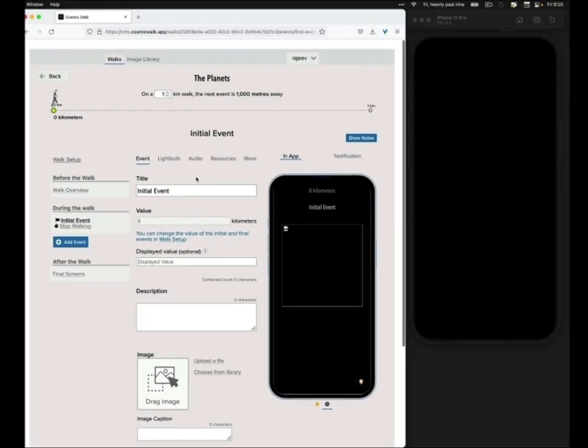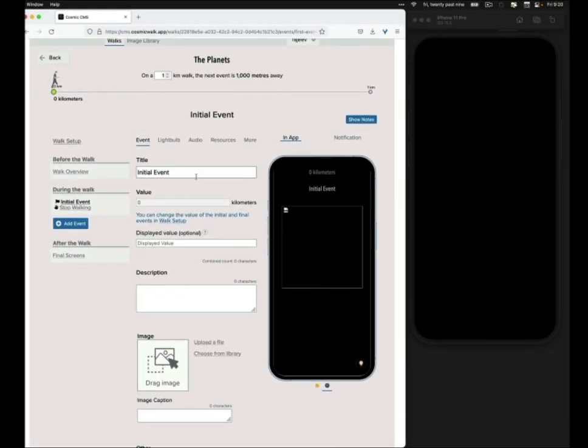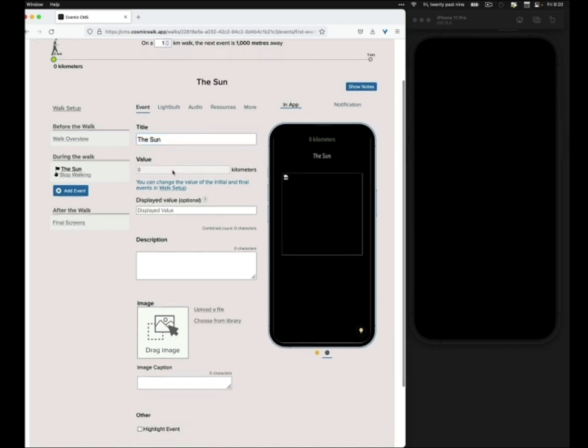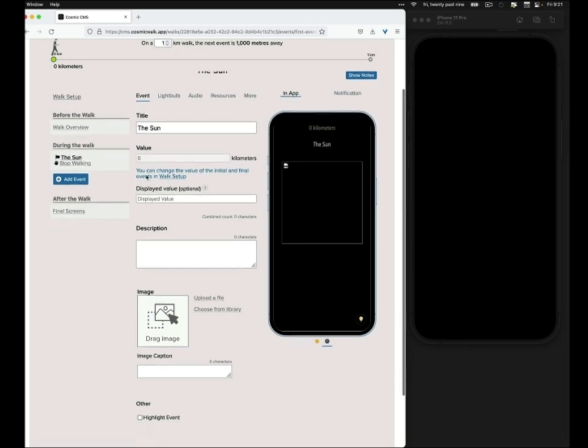Okay, so now with all that out of the way, we can start making some events. So I'm going to start here with this initial event. And like I said, this is the starting event. This is the event that users see before they start walking. And so for me, that event is going to be the sun. So I'm going to change the title to the sun. The value here, normally I would be able to change this, and I'd be putting in however many kilometers the planet is from the starting value from the sun. But because this is the starting value, and you can only change it in the walk setup section, I can't and don't want to change this anyway.